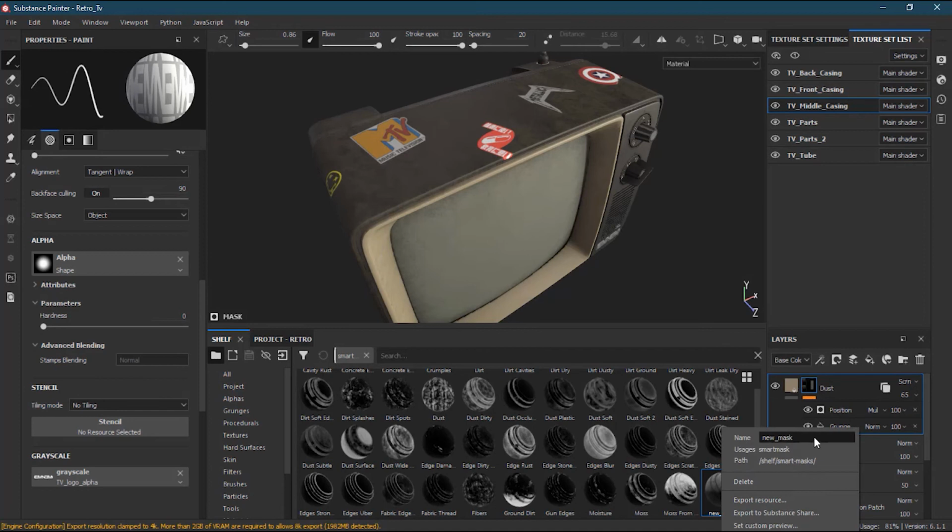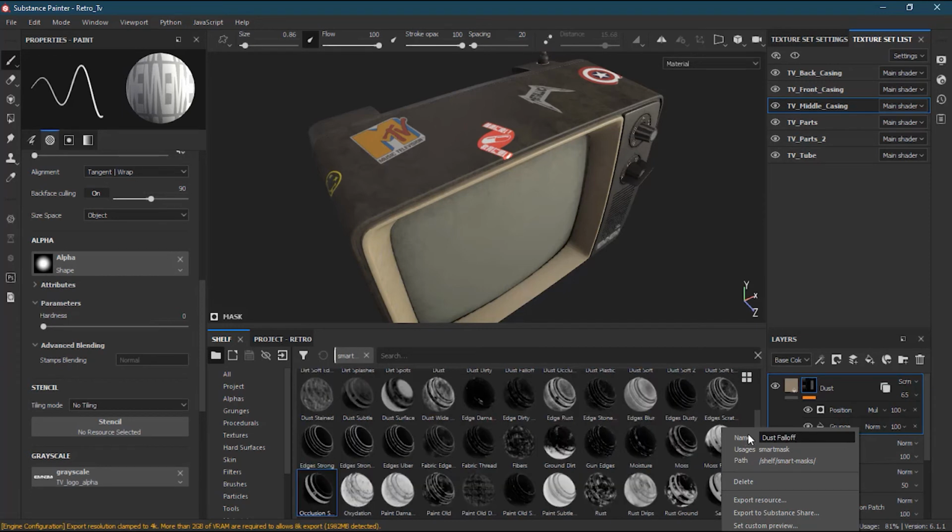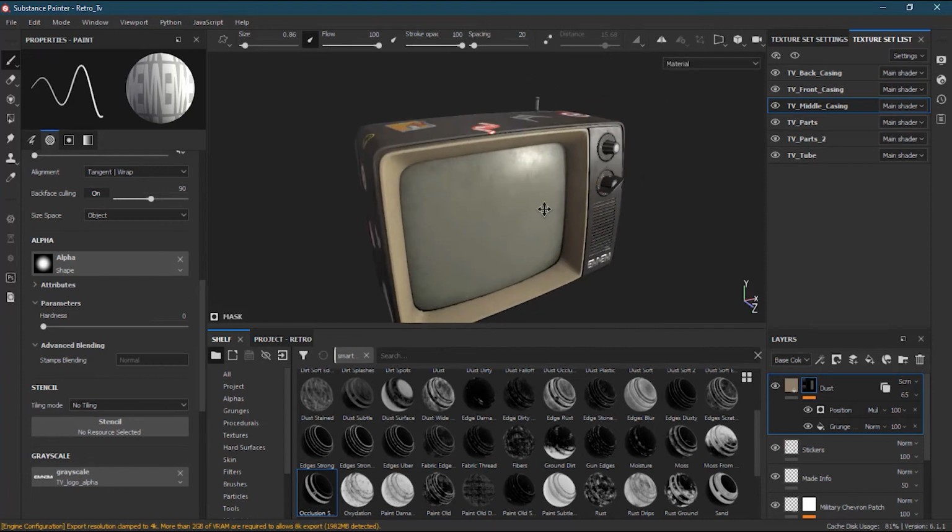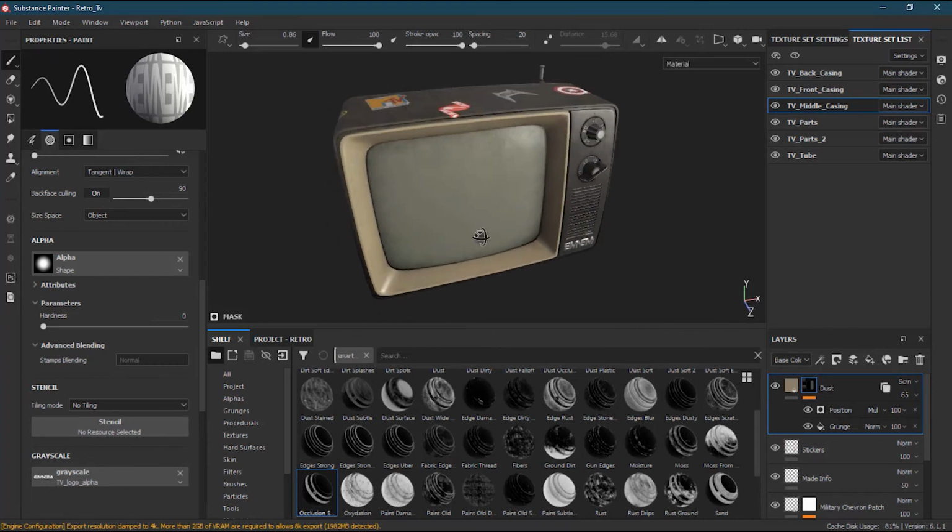I can right click here and call it dust fall off, or let me write it with the correct spelling, dust fall off. So it will be over here, and we will have the dust fall off on our screen. Now you can see we have this mask, and then we have our layer here. All these smart masks contain position values, so you can use them.